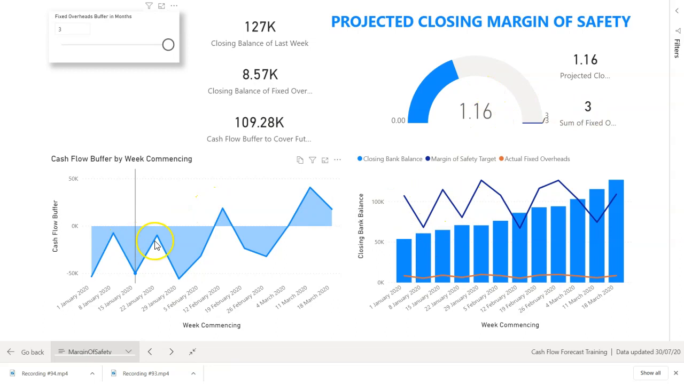So you can see here, in all these months there's cash flow deficits. When we look at our margin of safety, there's a nice buffer there, and there's a nice buffer there as well. Here's a nice trend. There's our actual overheads. These are our closing balances, and that's where we want to be. So you can see only in these two periods we've got nice cash flow buffers.